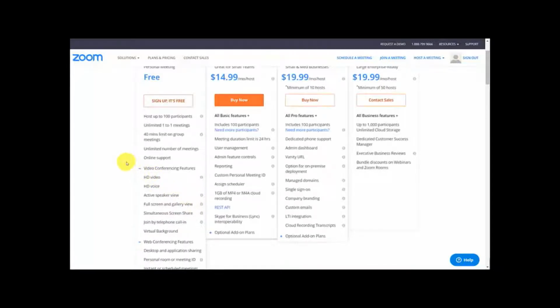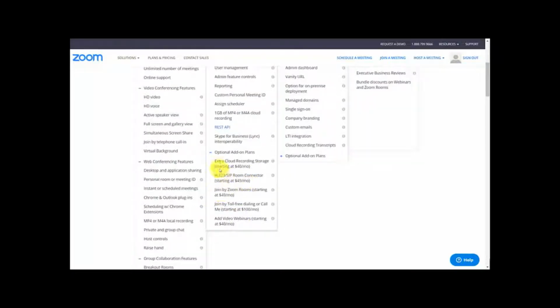Now, when you move from free to a paid plan, you will then be able to hold your meetings at least 24 hours instead of the 40 minutes. You'll also be able to have multiple users and manage those users, as well as reports that you can analyze. A paid plan also gives you 1 gigabyte of MP4 storage and cloud recording, and gives you the ability to add in Skype for Business as an integration. When you have a paid plan, you can also pay for cloud storage.